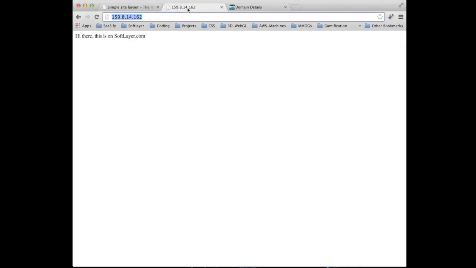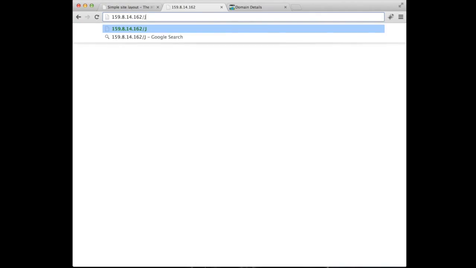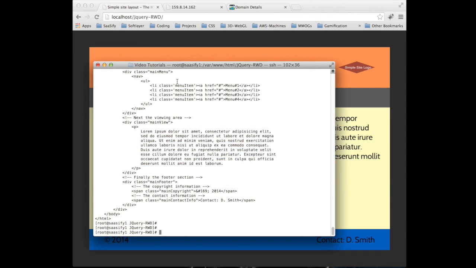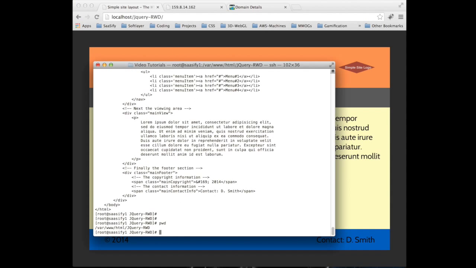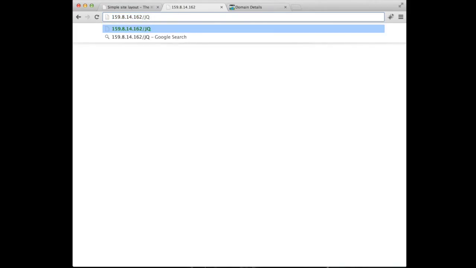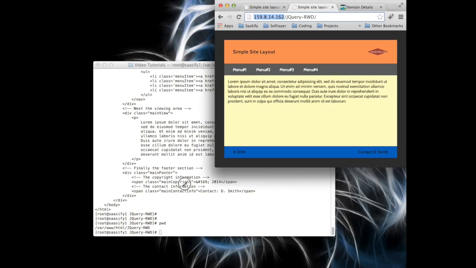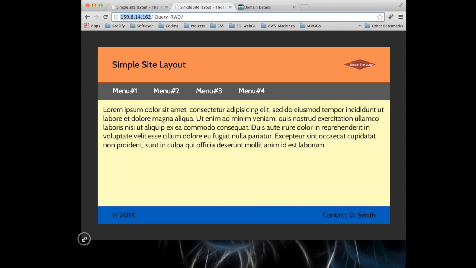So hopefully now when I go to here and go to jQuery, and just go back again, jQuery minus RWD, jQuery. There it is, running on our actual web server, and it should all be responsive, and there it is. So that's now running on there. Successfully moved it over, and it's all running.